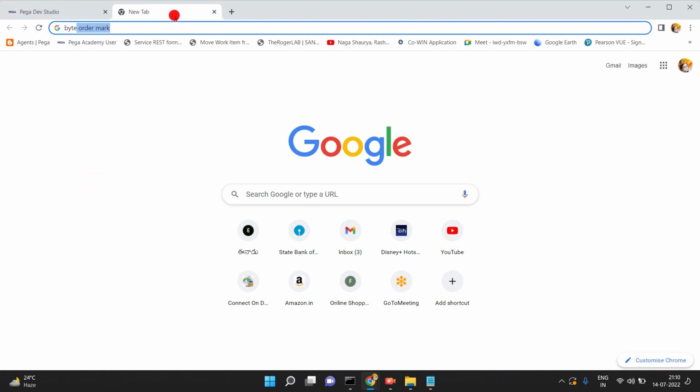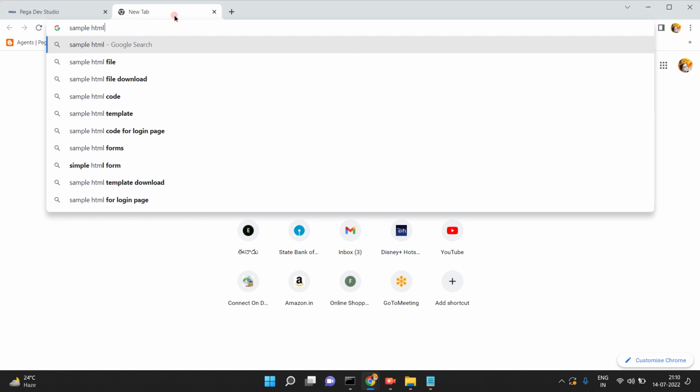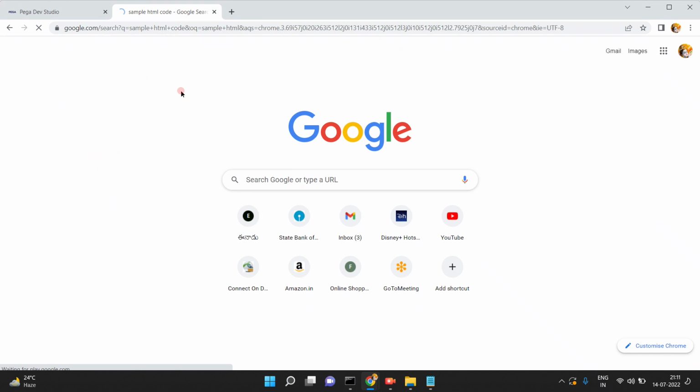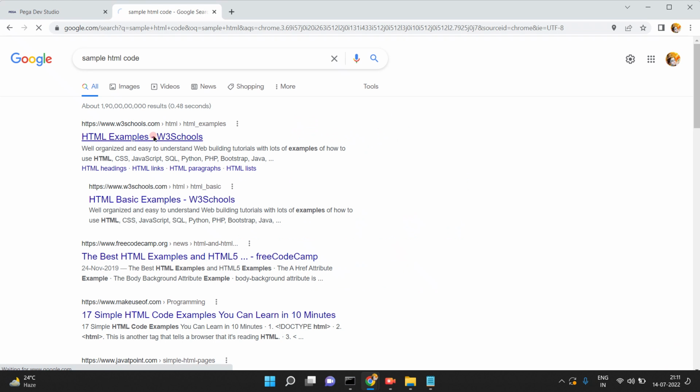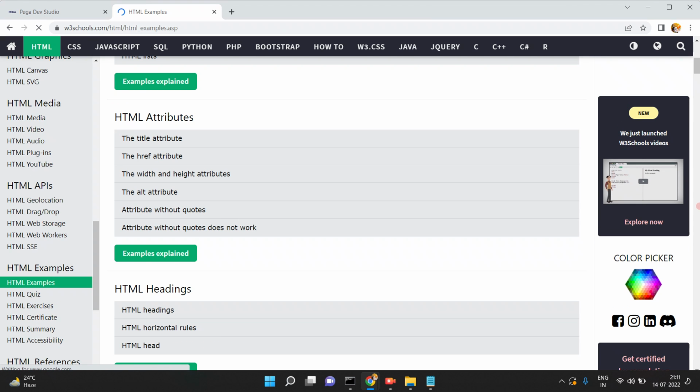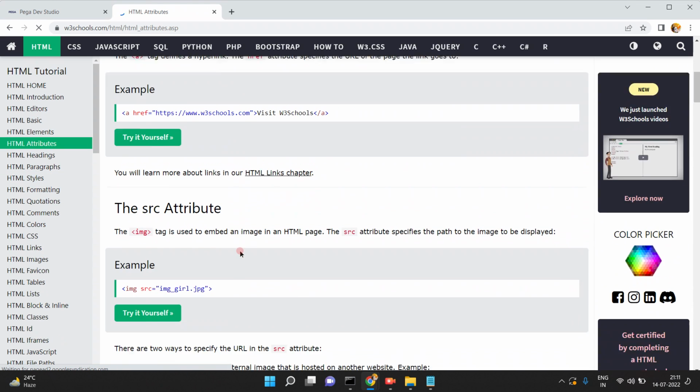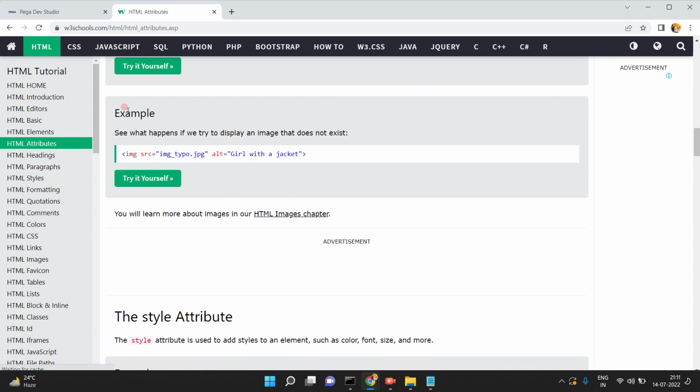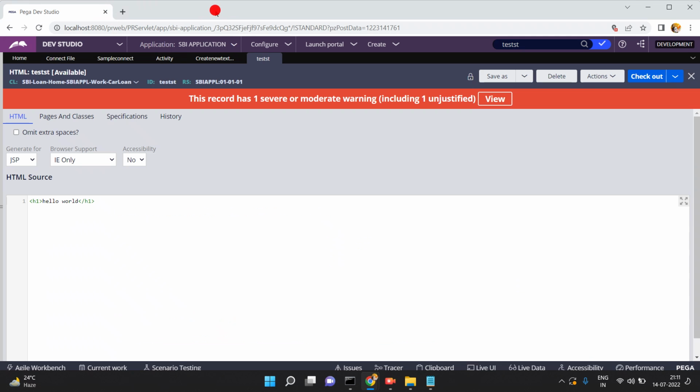Hello world. This is my HTML tag. You can write whatever sample HTML, you can take some sample HTML code. A lot of HTML code, no need. I will write a sample HTML code. Hello world, HTML head, title. This is Pega. This is the end tag of the head. This is the end tag of the HTML. Just assuming. Okay.